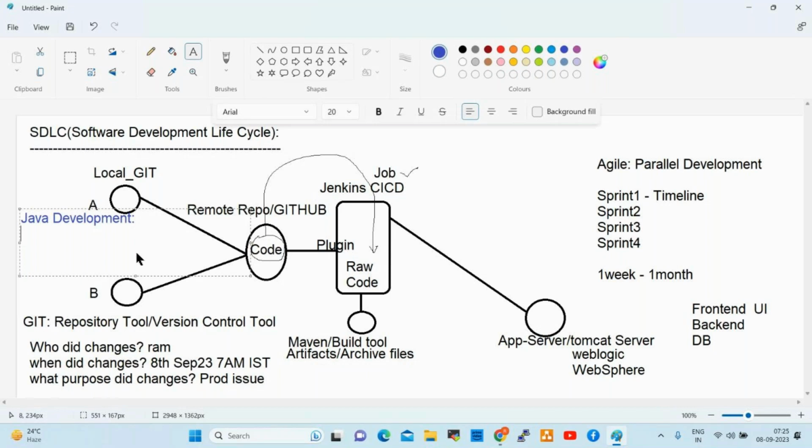So here, desktop applications, desktop app development, and web application development, and enterprise application development, like this, right? So different types of development will happen in the development environment.